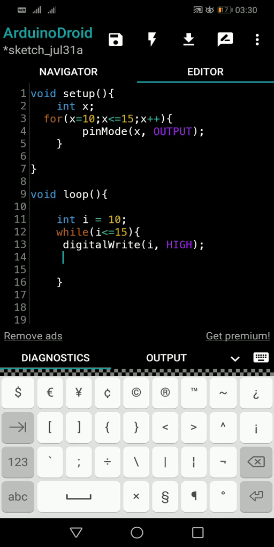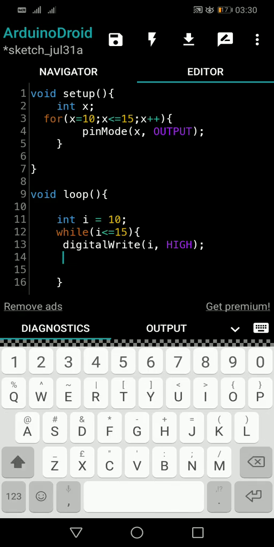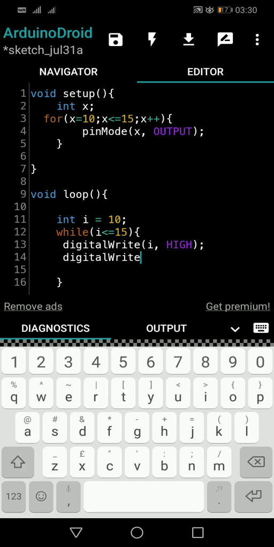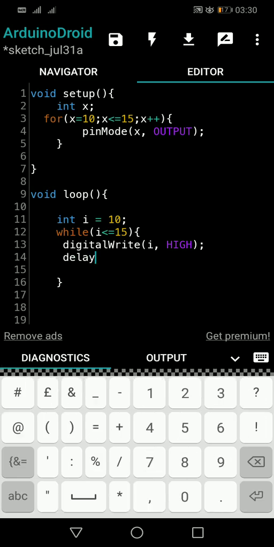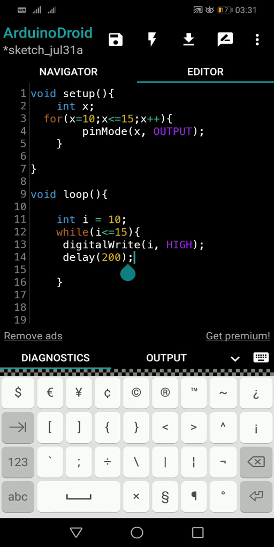Then what I'm doing is digital write. Oh my goodness. Before that, I'm sorry, I don't have to write a digital write. I'm just going to use a delay. Delay, let's say 200 milliseconds. That's a fifth of a second. It's a very small time, 200 milliseconds, it's not a big deal.